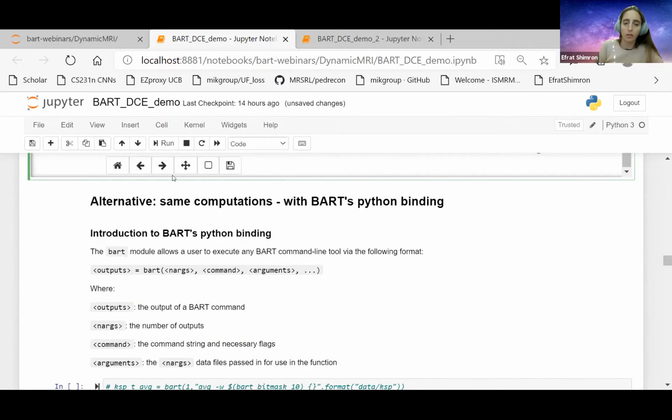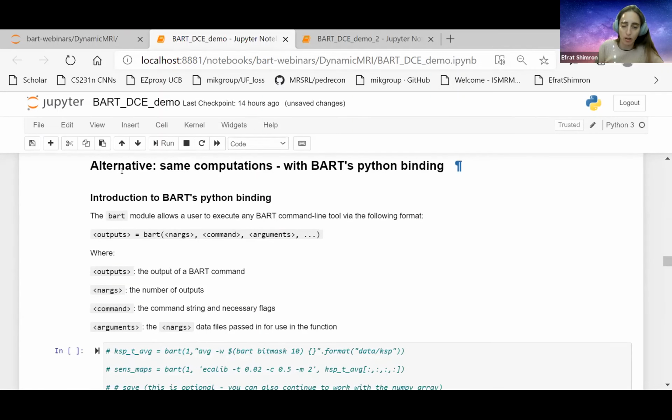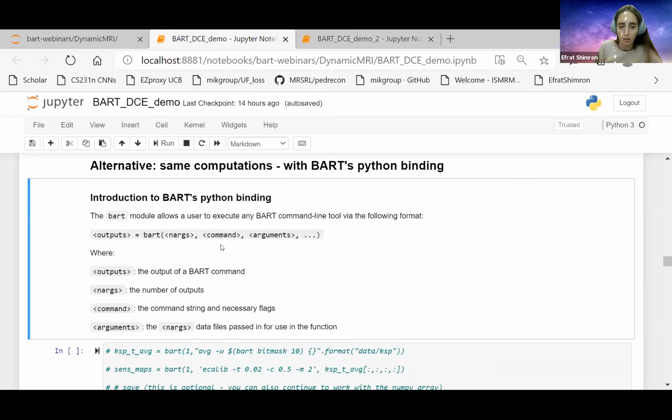As an alternative, you can also do that and all of the other things that we're doing here using BART's Python binding. The general structure of BART commands in Python with the Python binding is as follows. We have the output file name on the left. We have bart here, and in brackets, we need to specify all the arguments, the number of arguments, the command that we want to run, and the input arguments.